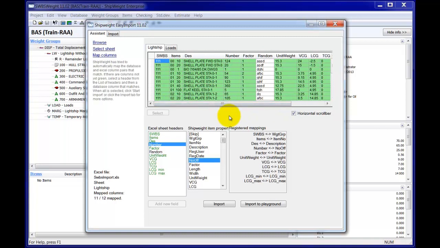This is basically it. If I now have my other settings correct, I can just click import and select whether I want to import to the main database or to the playground. But I will show you some of the options, not all options, but some of the most basic options that you might want to look at before you actually carry out the import.